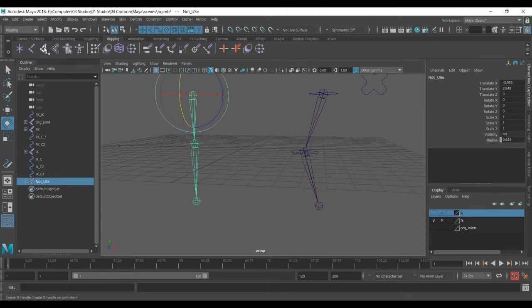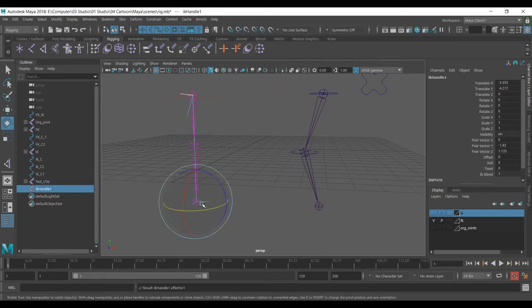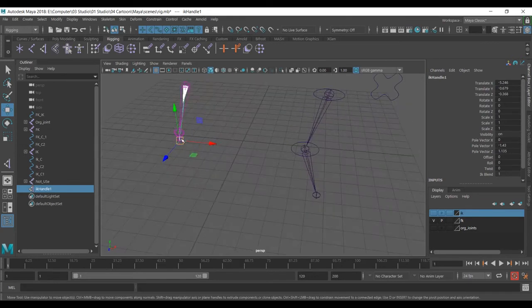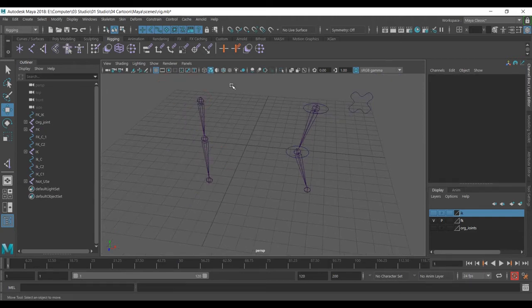Go to rigging, IK, and select this like this. Which position I will get, I don't know. So now I am getting this position because Maya is saying maybe this is the position you're looking for. So that is what you need to know when you're building your joint.